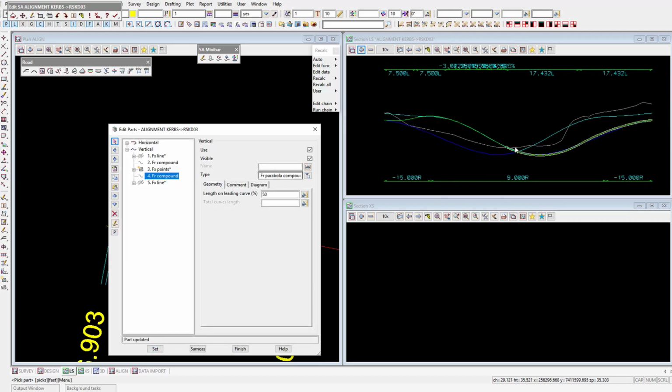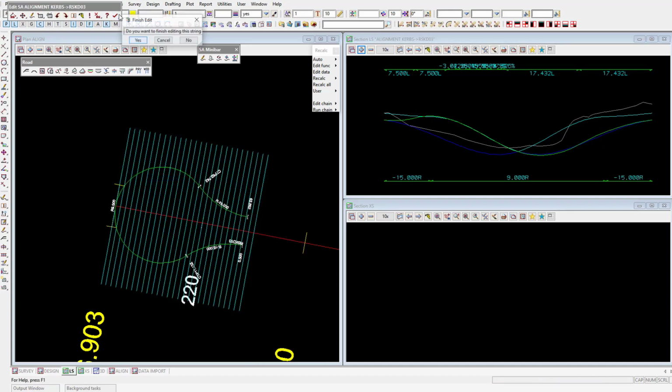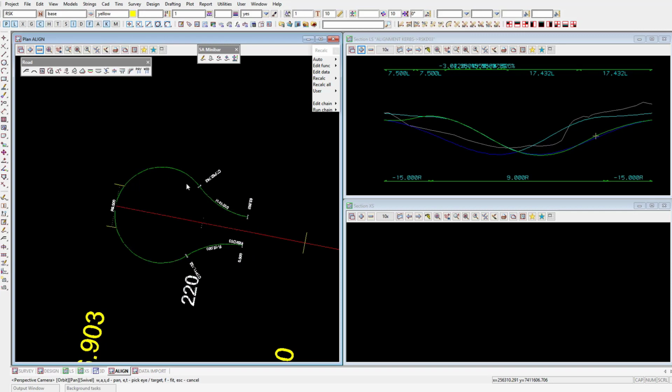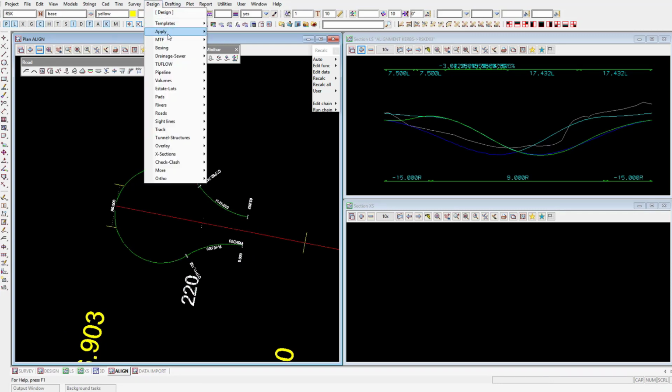So that gives you an idea of how we've graded that up to 3% crossfall, and then now minus 3% crossfall as we go through there. It's very close to that envelope. So finish that. I might just turn off the alignment widen min max. And now I need to apply the template around it.